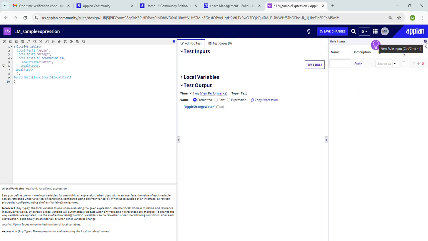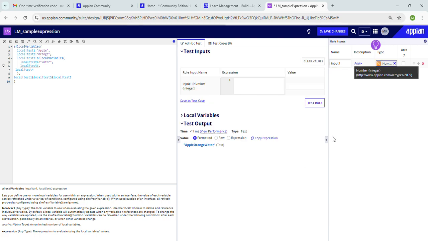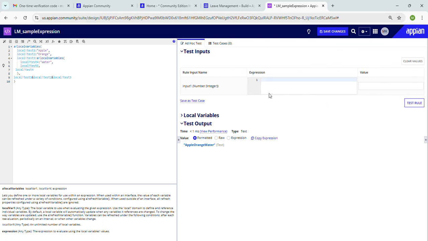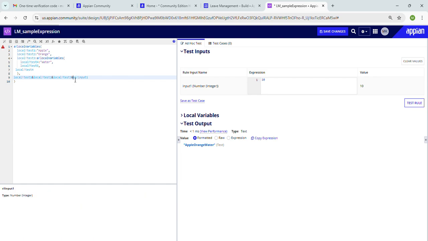In order to create a rule input, you can click here, or Control I as a shortcut. And now I'm just providing input 1. I'm making it an integer. So in my rule, I just want to enter my input as 10, and along with this text I want to print this value as an output. In that case, you just need to pass ampersand RA bank input 1. So rule inputs will be called with prefix RA bank. This is how the rule inputs and local variables will be working.